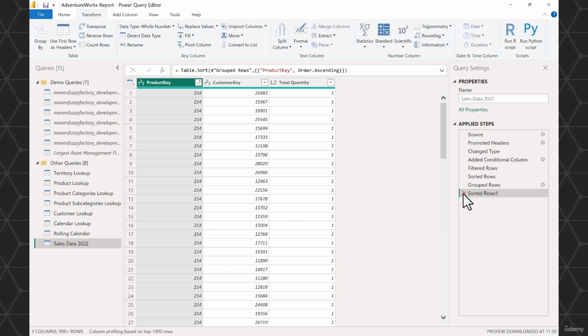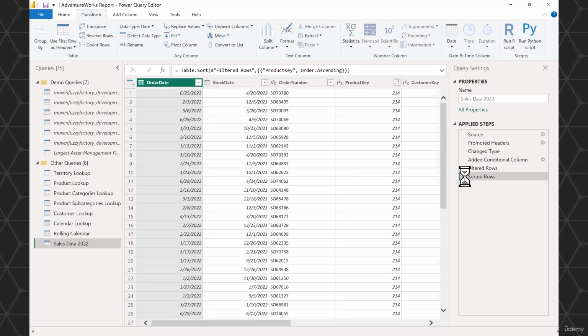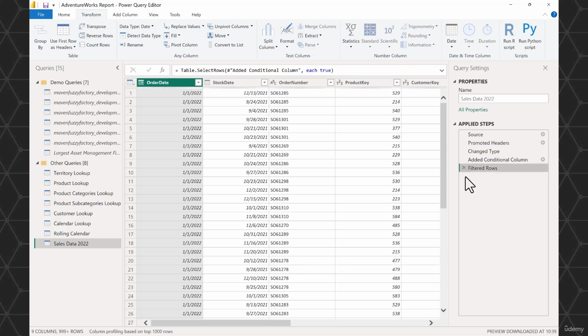Once again, let's go back and remove these applied steps for grouping and sorting. At this point, we don't need to save any of this because we don't want to load any of these changes into the data model. We really haven't made any significant changes, so no real action is needed here. All right, that's going to wrap up your crash course on grouping and aggregating data.